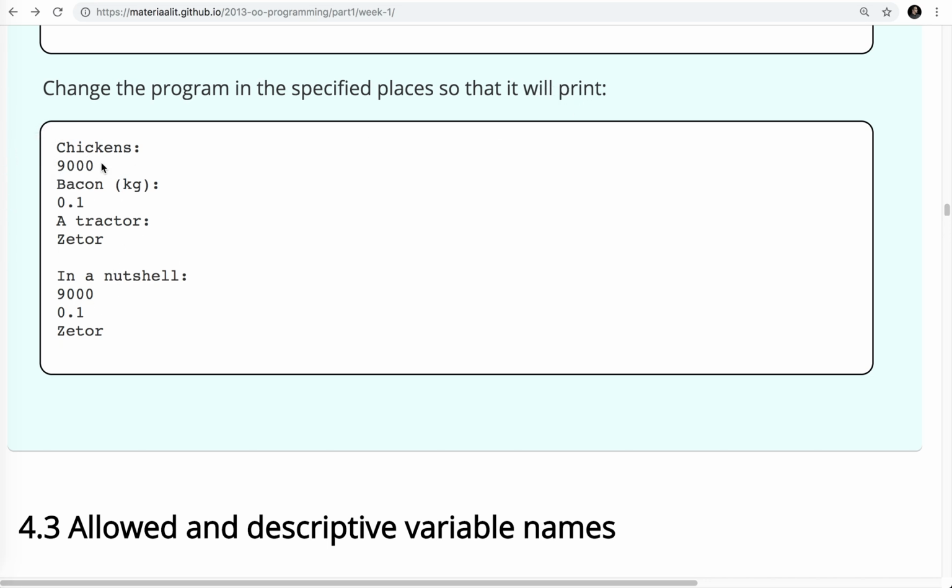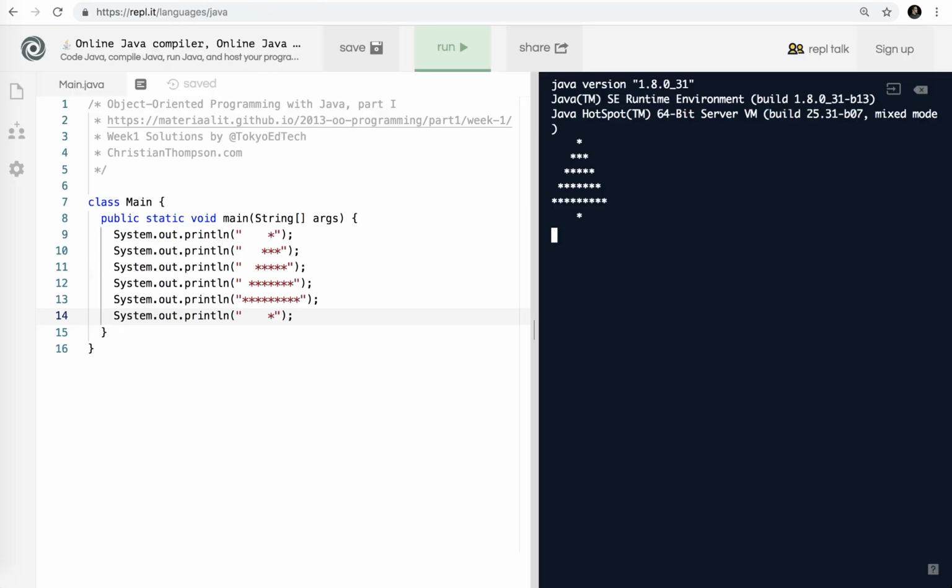So I'm going to use three different variables. This is going to be an integer because there's no decimal place. This is going to be a double because there is a decimal place. And this is going to be a string because it's textual data. And so I'm going to use that to print all these things out.